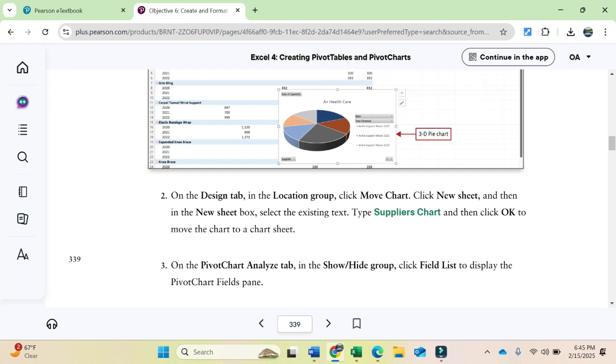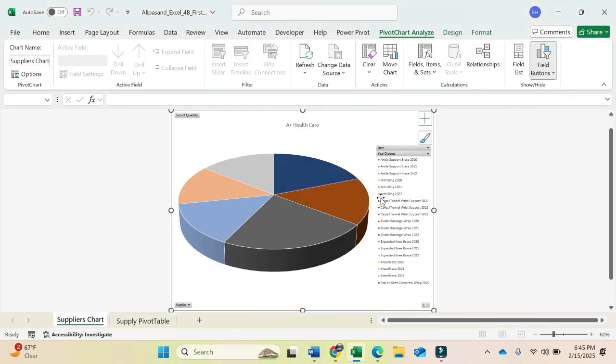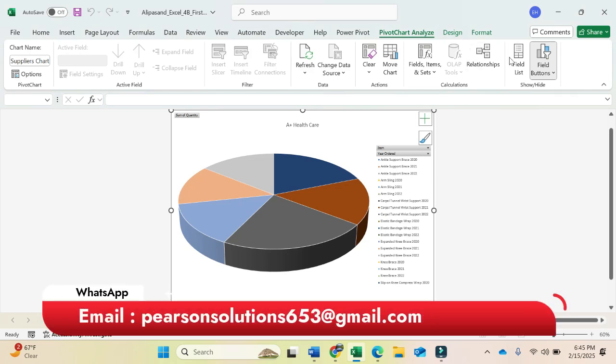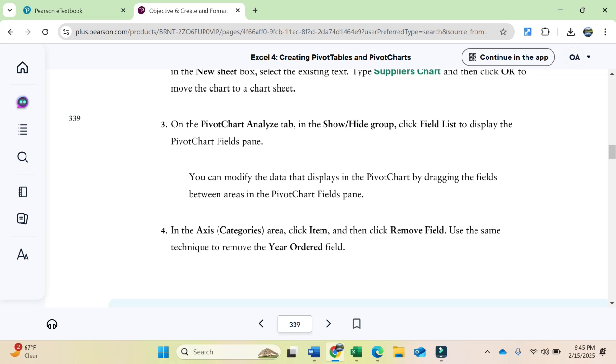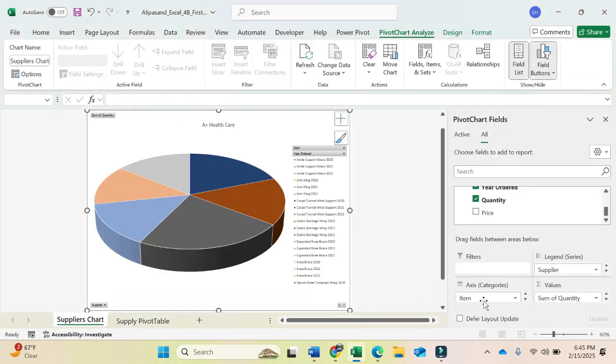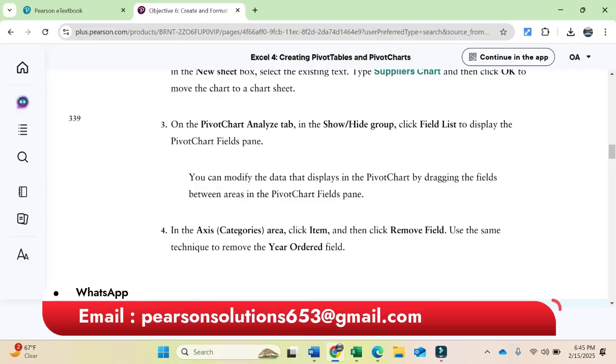On the pivot table analyze tab, in the show group, click the field list to display the pivot chart field panes. Okay, this is pivot chart field panes. You can modify the data that displays in the pivot chart by dragging the field between the areas in the pivot chart. Like you can drag this field here, here, and here, wherever you want, whatever is required.